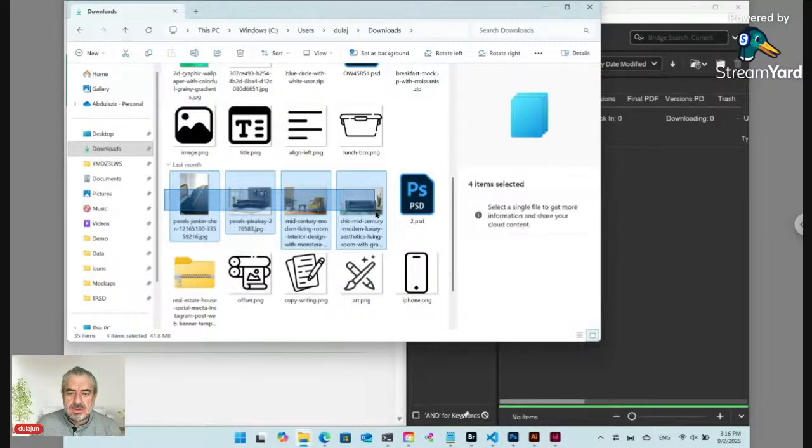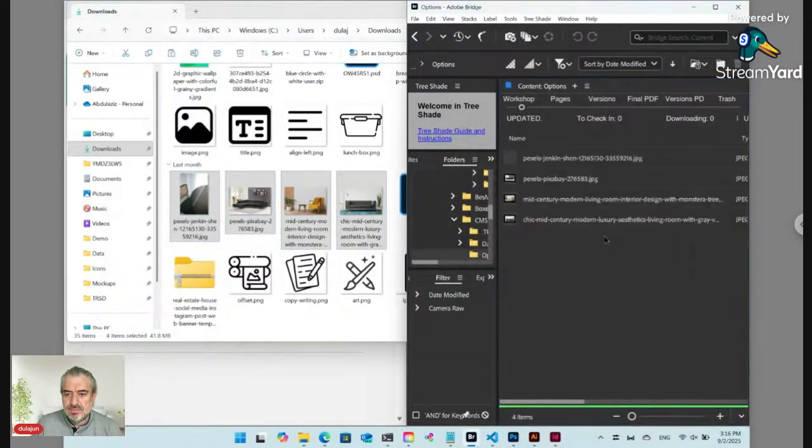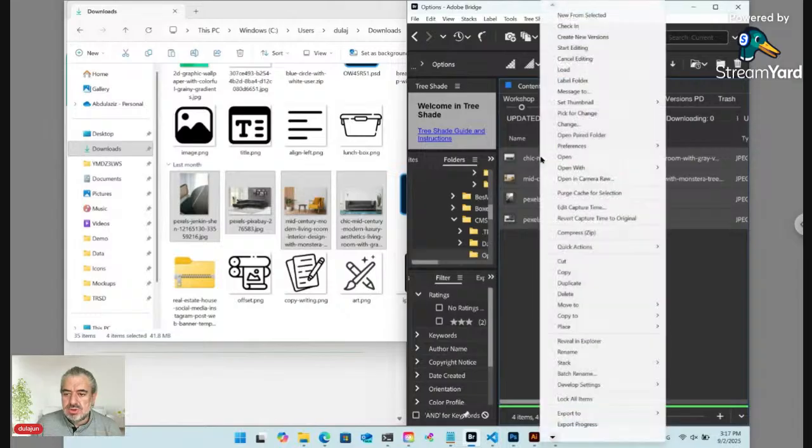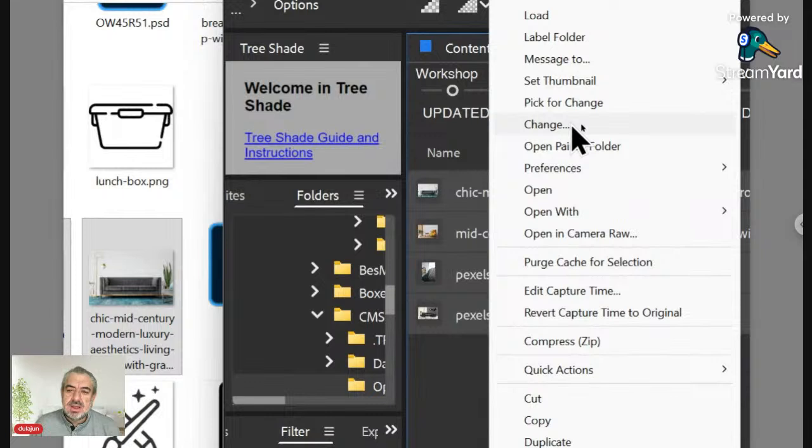Let's select these files, copy. You can use the change command in TreeShade. It's like batch rename, but it's more flexible, and you can use it for replacing regex, regular expression, inside the file name or file path.